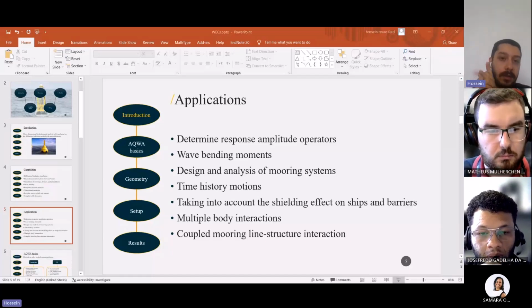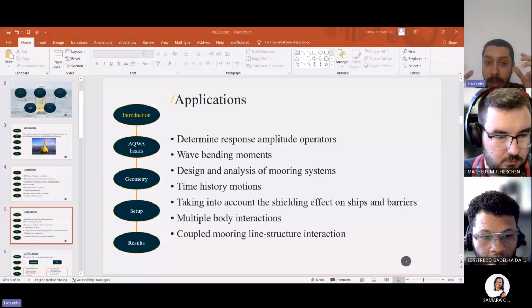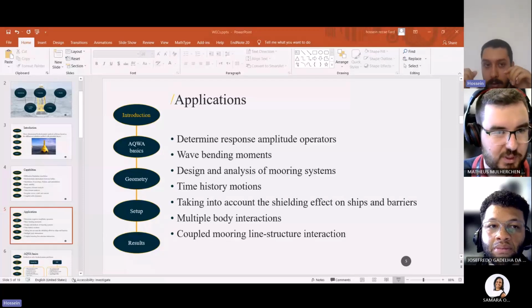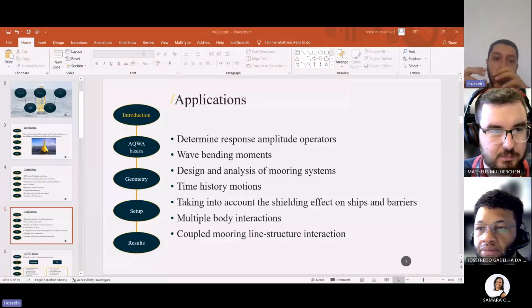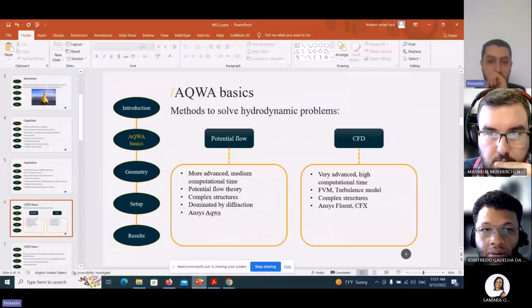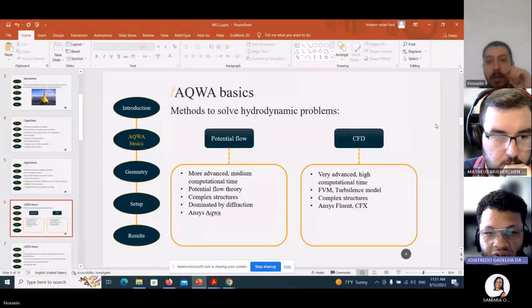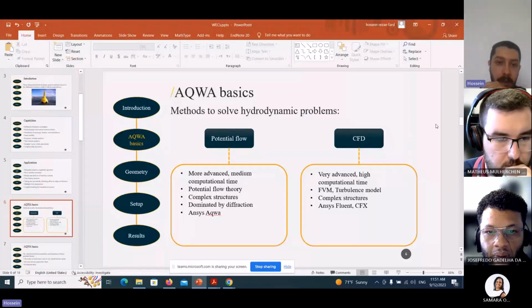And now in this part, we are going to talk about the AQWA basics and the main theory behind the AQWA. There are two. Sorry, Hassan. Yeah. Try to pass one slide forward, just for us to see. Okay. Okay.